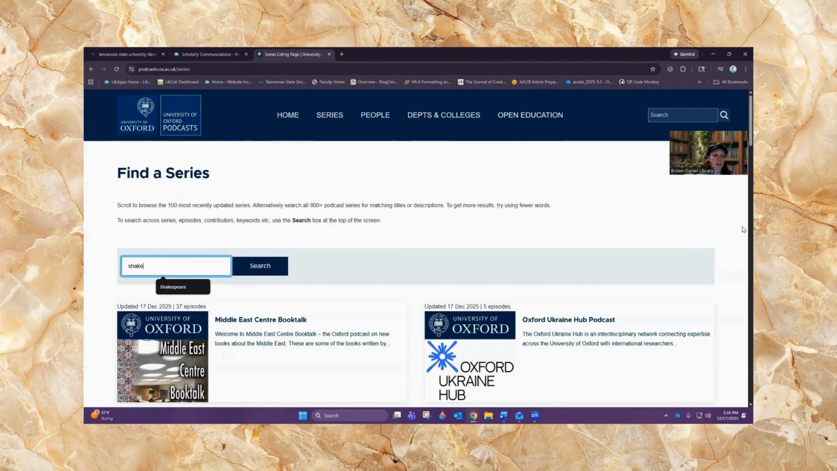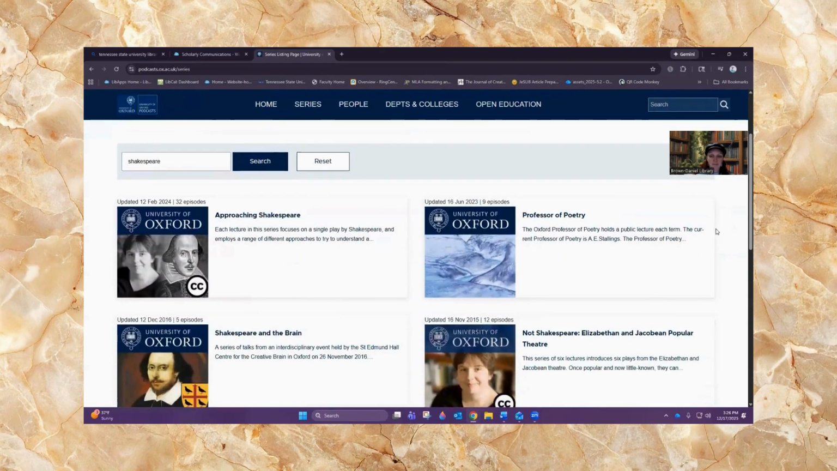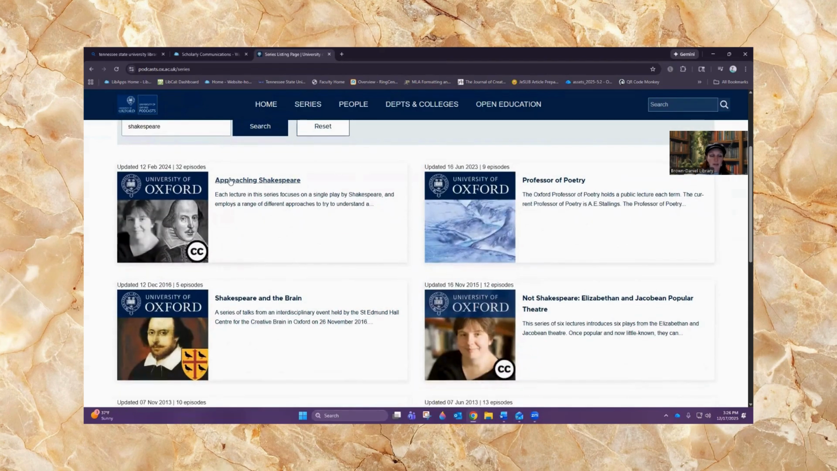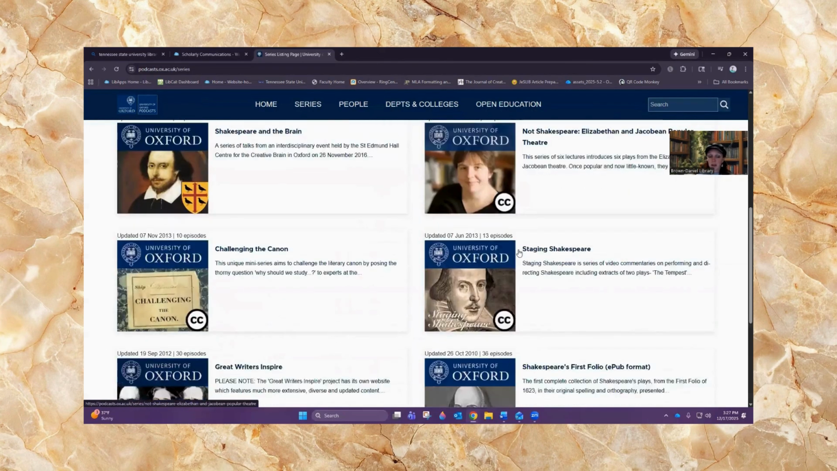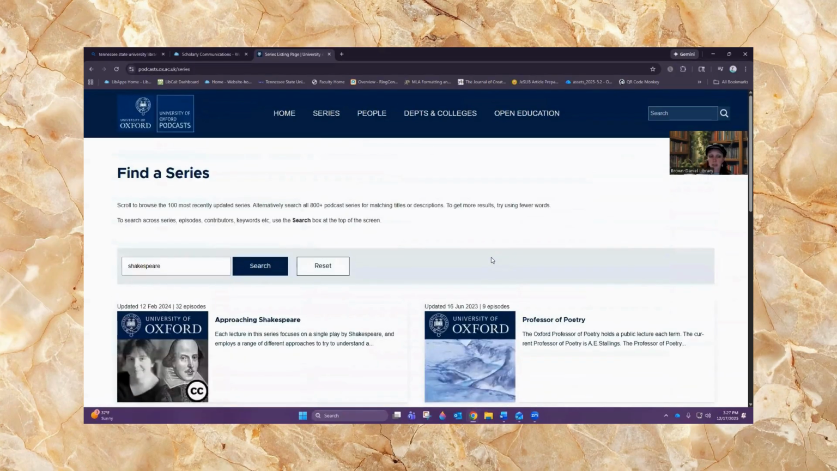So I am going to put in Shakespeare, and this is not strictly because I really, really, really like Shakespeare. It is because this actually does get some results, because they have all sorts of podcasts on Shakespeare. So here you will see there's a series Approaching Shakespeare, which I am about to start on my way home from work today, because it sounds very interesting. Shakespeare and the Brain, another one that I'm looking forward to looking into. This sounds fascinating. We've got many, many series related to Shakespeare.